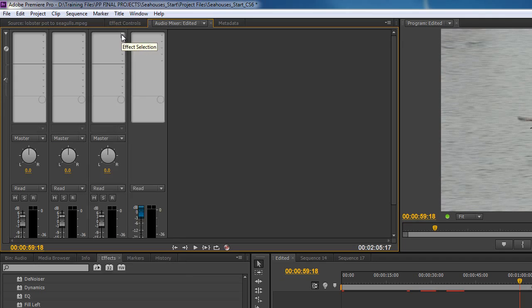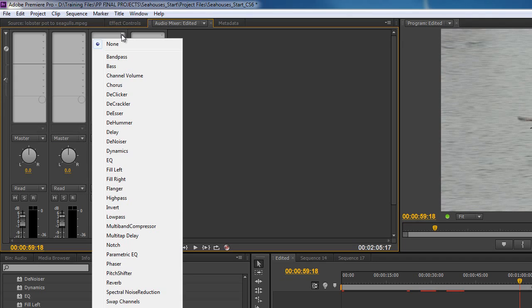Okay, so what kind of effects are going to be really useful? Well, clearly de-clickers, de-essers, de-cracklers, de-hummers, de-noisers, these are bits and pieces that are going to be very useful for you when you've got problems with noise. If you have the suite, it's actually better, in my opinion, to get into Audition to deal with these problems. But even so, these can still be very powerful and very easy to apply.